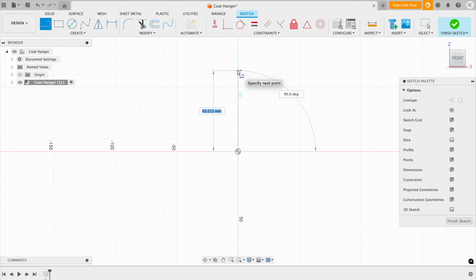Then, on the side here, you can see that our dimension is already selected, and it's currently at 63mm. But we want this to be 60mm. So without having to click on a dimension, because it's already selected, we type on the keyboard 60, and this enters 60mm.